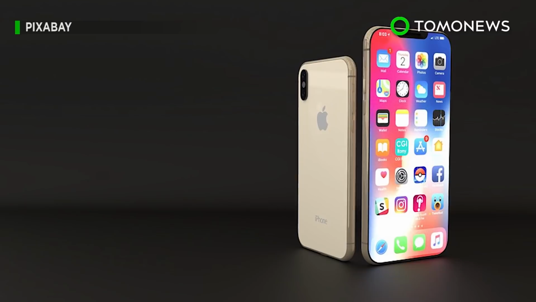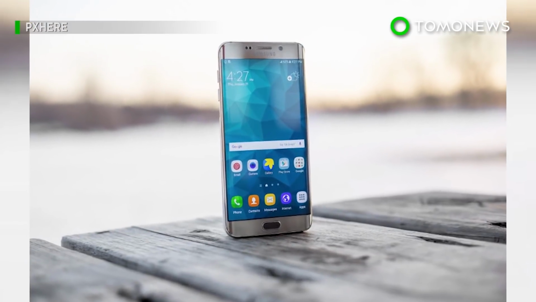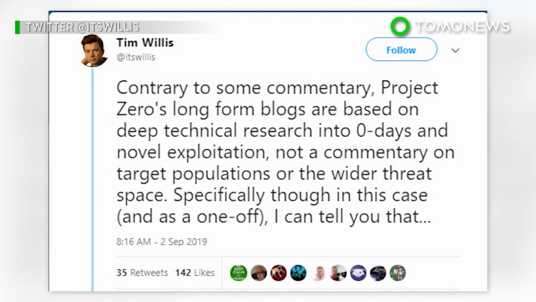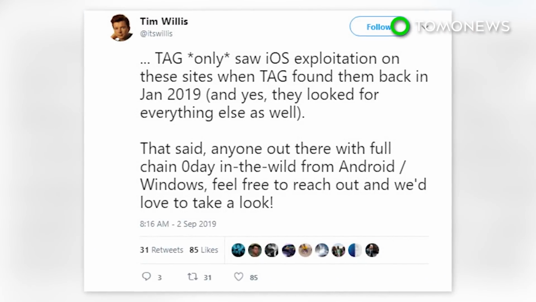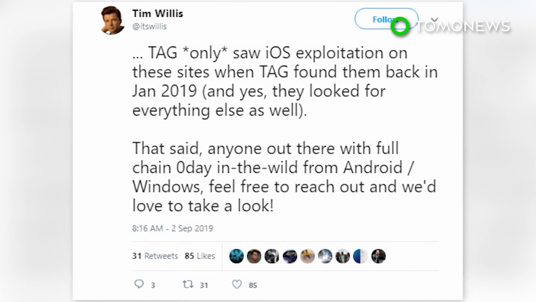This led some to question why Google would publish research against its competitor but fail to disclose the same about its Android devices. Project Zero leader Tim Willis denied all this on Twitter and said that Google had found the vulnerabilities in July, while Volexity had found vulnerabilities in Android devices later in the year.